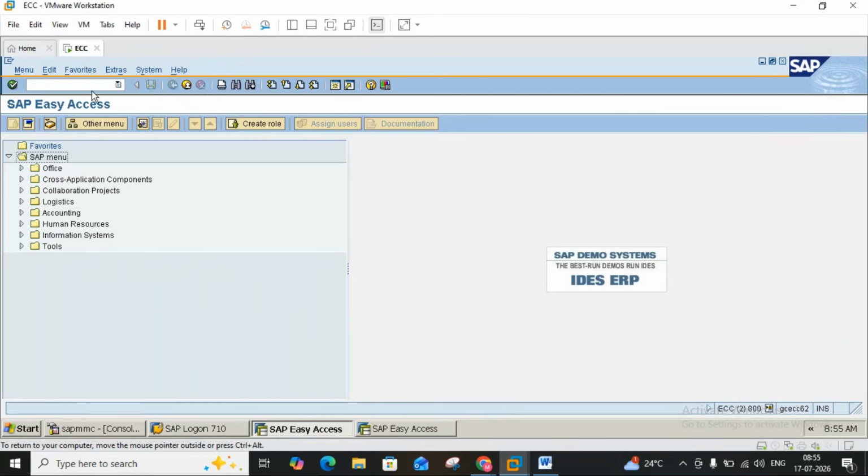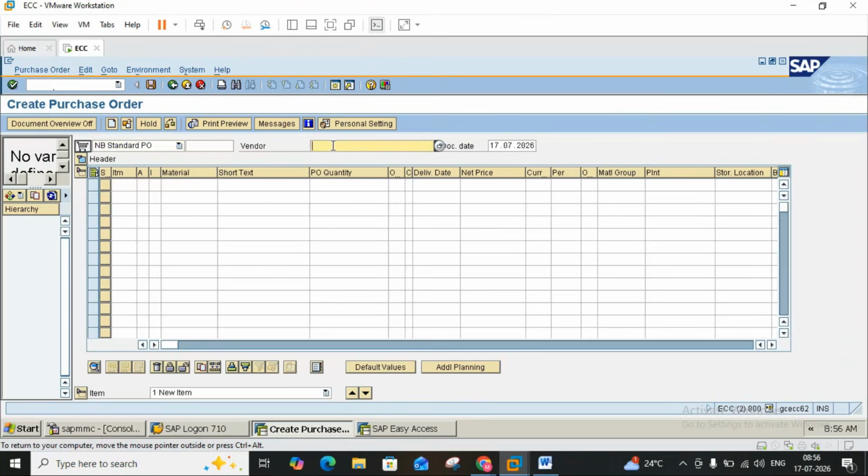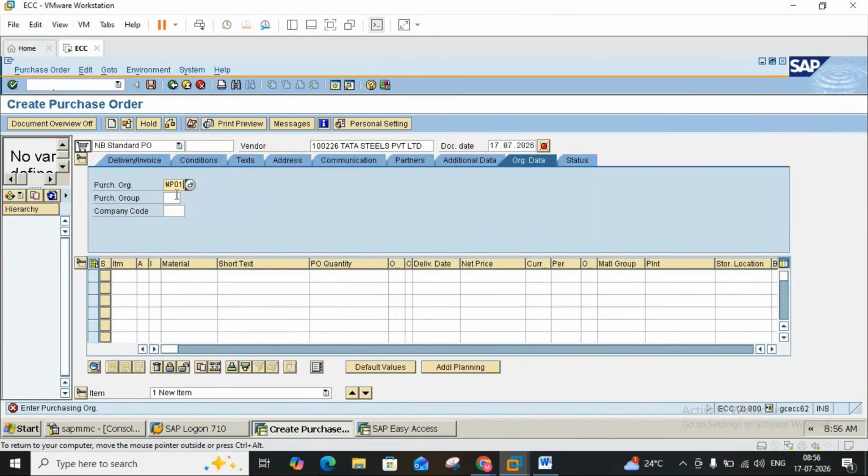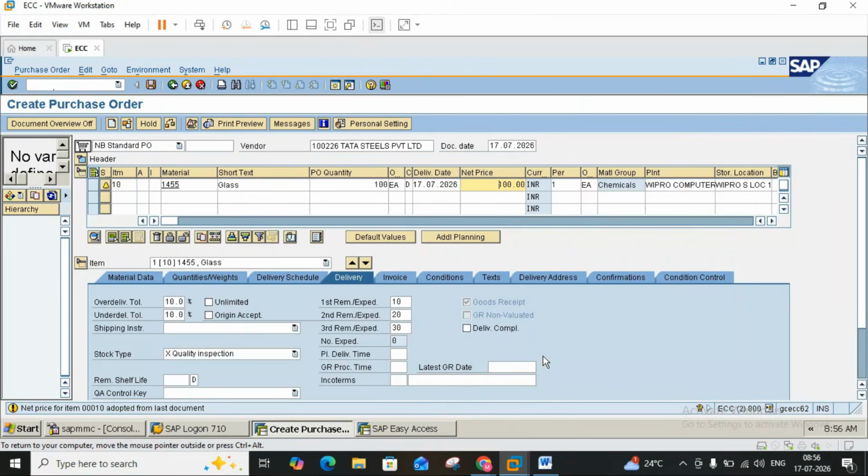Now again I'm creating the PO with ME21, and let me create a new PO again because the existing one is already saved, right? So I can create multiple POs, no issue, for the same material, right? WPO1, and the material is 1455, PO quantity 100, net price 100, plant WCP1, and storage location WCS1, click enter. Okay, so now this went to quality inspection. Why? Because we have given post to inspection in the material master. Okay, Madhulika, understand? It went to quality inspection, this material.